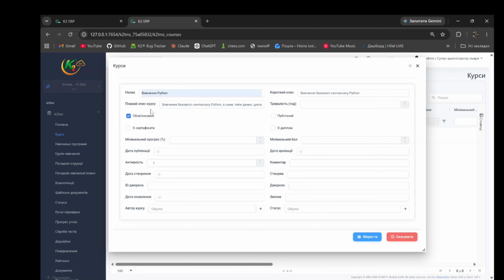Now let's check editing. We open the created course and, for example, add the flag that the course has a certificate. We save it. We can see that the record has been updated. The update date has changed, and the system shows the current information. This means that the basic CRUD already works. We can create records, edit them, save them, and view them in the interface.